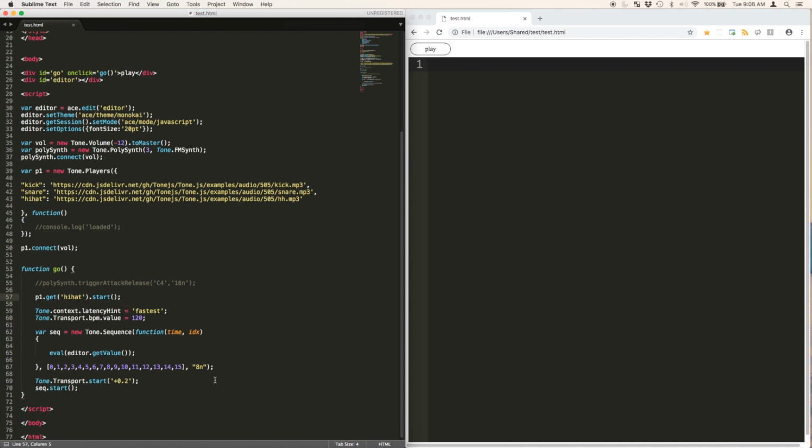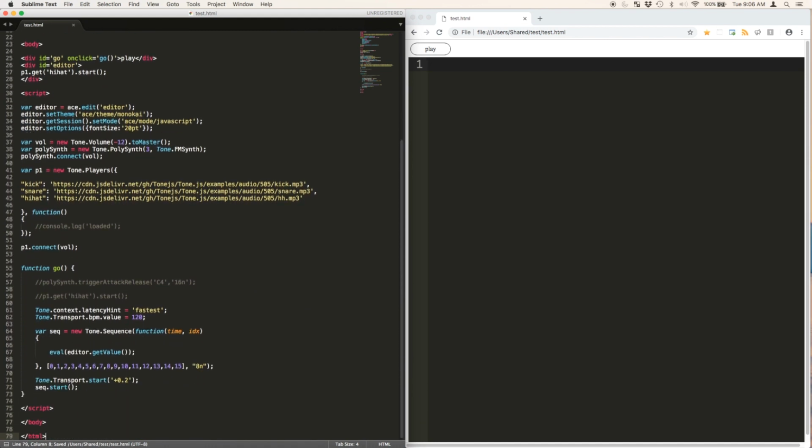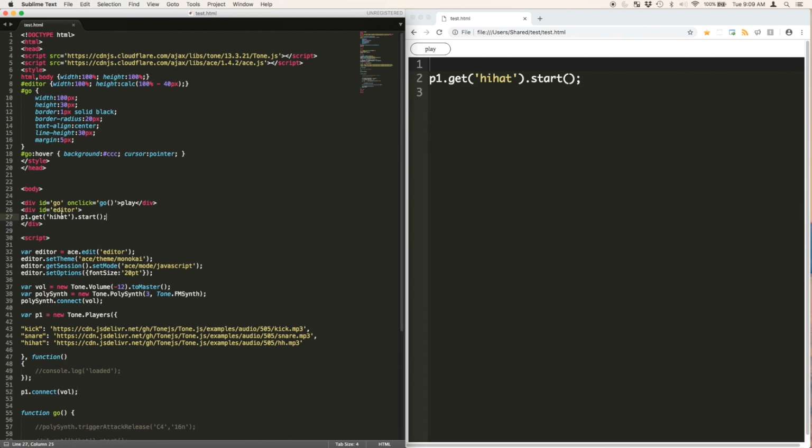Now, if you remember before, we triggered our hi-hat. So instead of triggering it inside the go, now we're going to trigger it inside the editor. So when I refresh the page, see how this code right here is inside our editor? Now let's see if it works. Nice. So what it's doing is it's playing our hi-hat every time one of these values gets triggered, and it gets triggered every 8th note at 120 BPM. So we kind of get this effect. And because it's evaluated every time, I can also comment this out and just stop it like that. See?